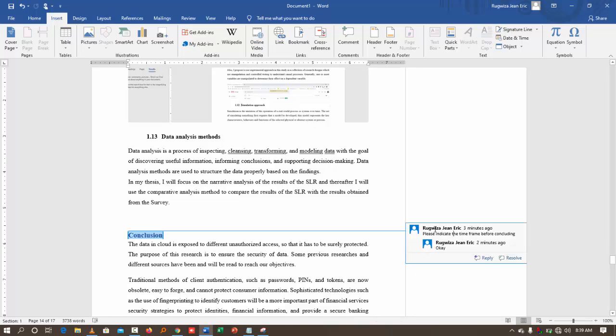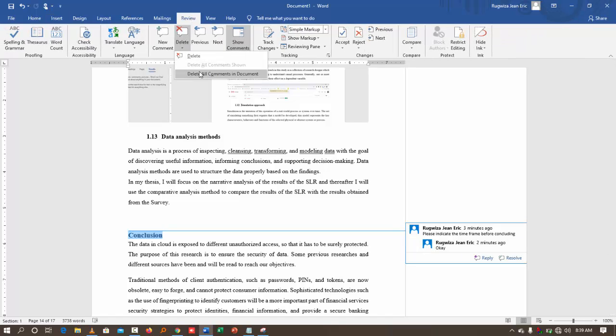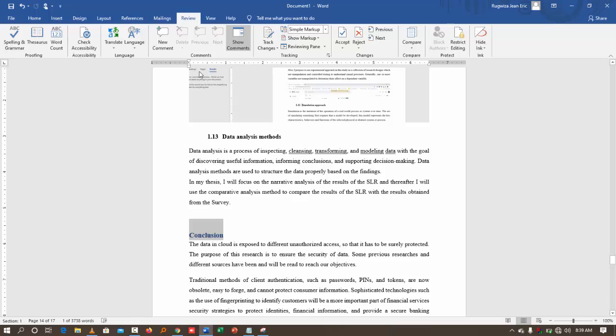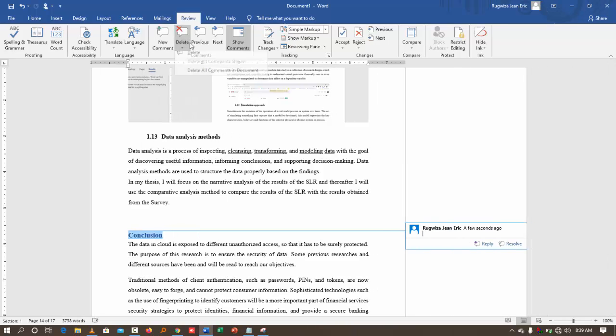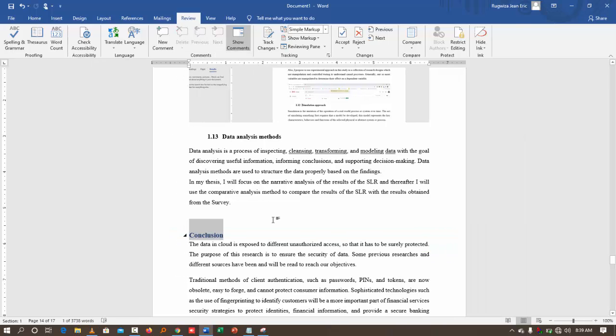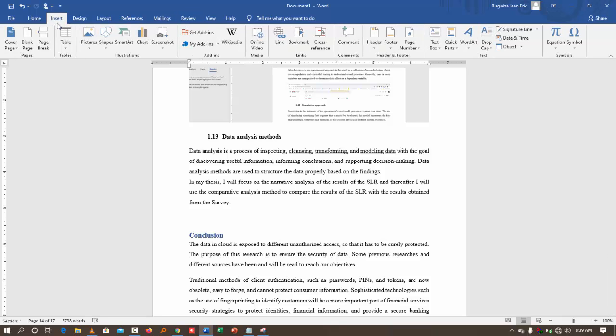Once your comments have been reviewed, you can come here on Review, then you say delete, and delete all comments. If you want to delete all of them, you can, and you can also add a new one if you want, or you can delete it. So anytime you can delete or insert a comment as long as it is needed.